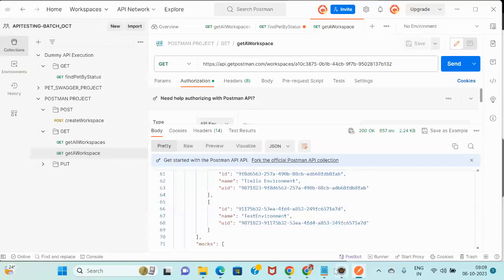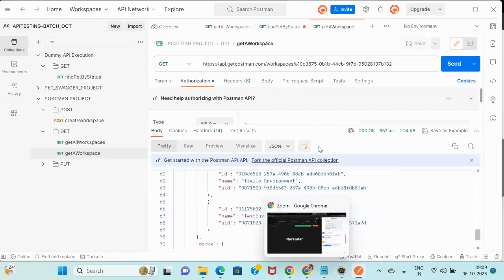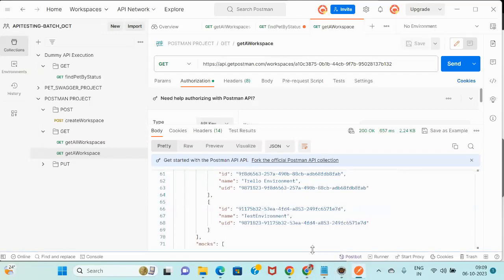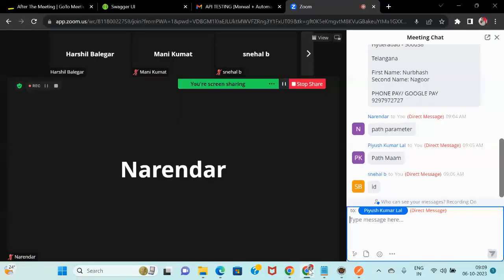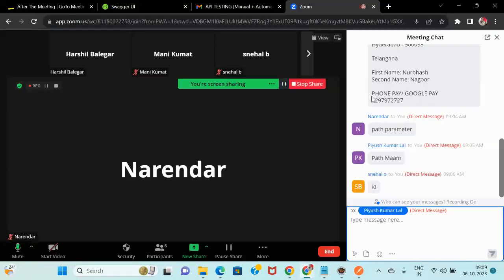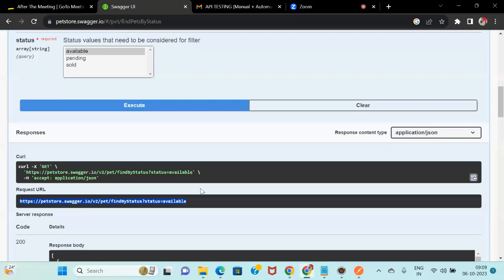So basically, I want to give you a clear idea about the query parameter and path parameter. I hope you are understanding now how to handle the query parameter and path parameter. Okay, understanding or any doubt? Make use of the chat.